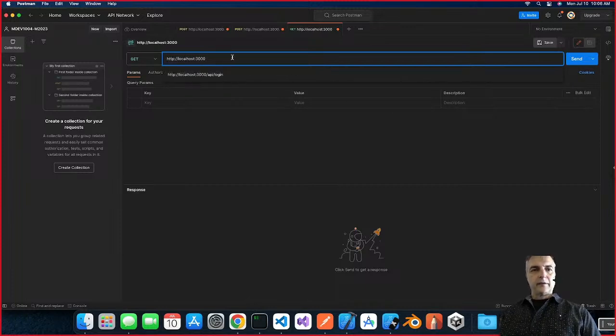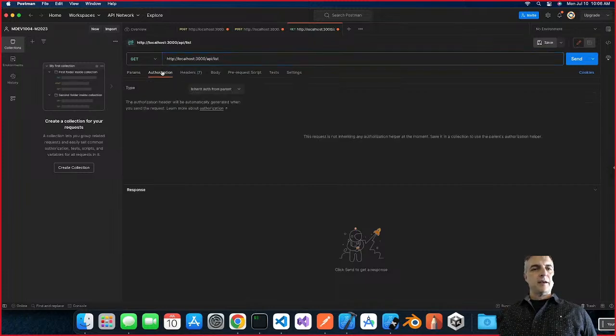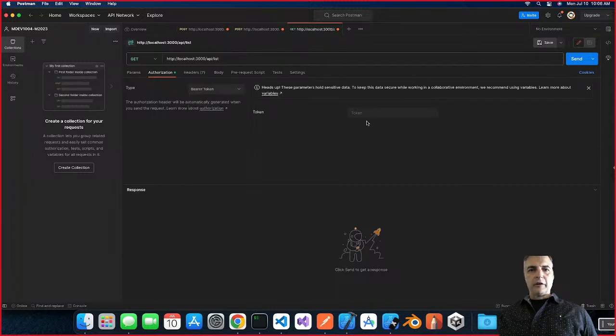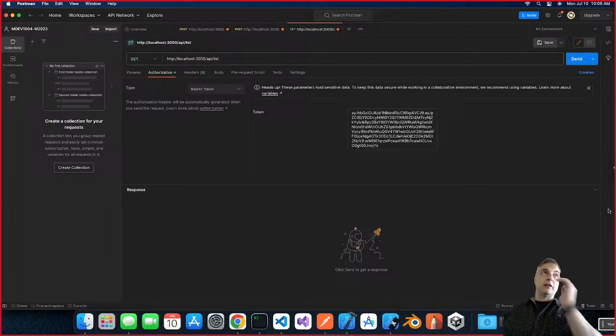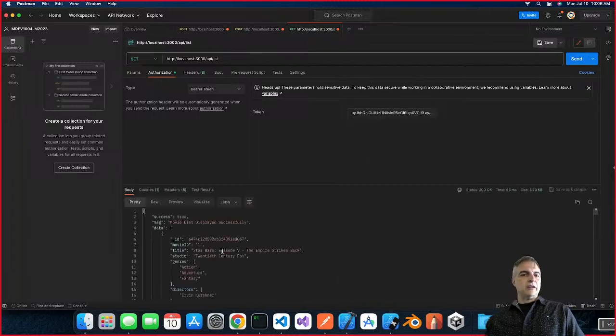http:// and then slash API/list, but this time inside of authorization. So where it says authorization tab, there are some options. One of them is a bearer token. Please type in bearer token or click on bearer token. What you want to type in is the token. You want to press Control or Command V and paste that token in there. That token that we just got, right? If I click send, it's still going to list all the movies, but now it remembers the token, okay?